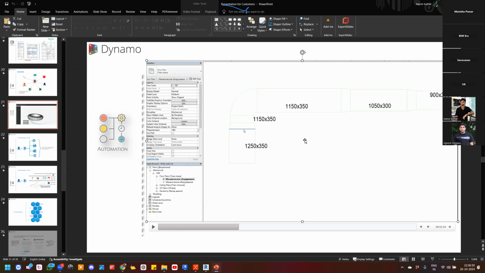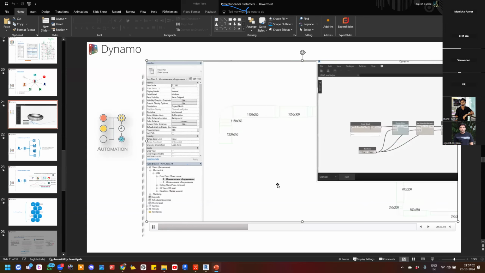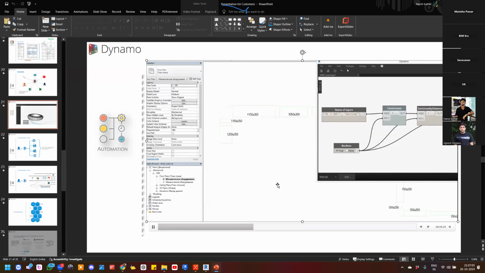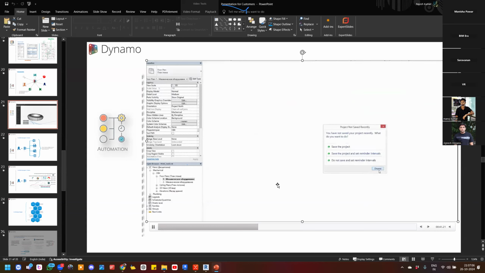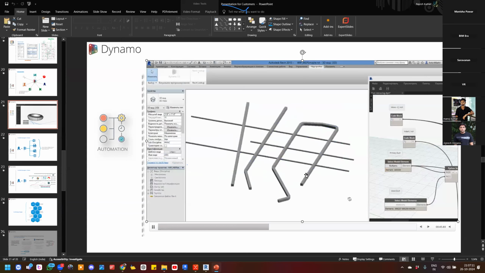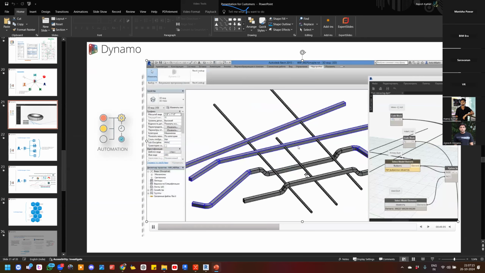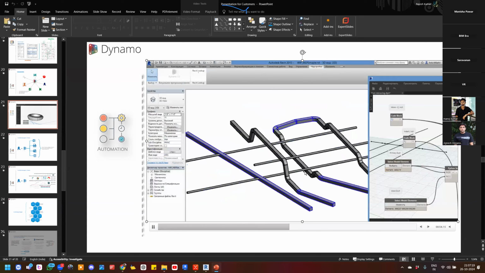So I'm not going to teach you Dynamo alone. I'm teaching you the visual programming concepts. Understand? See how the data is converted into this. It saves actually a lot of time.